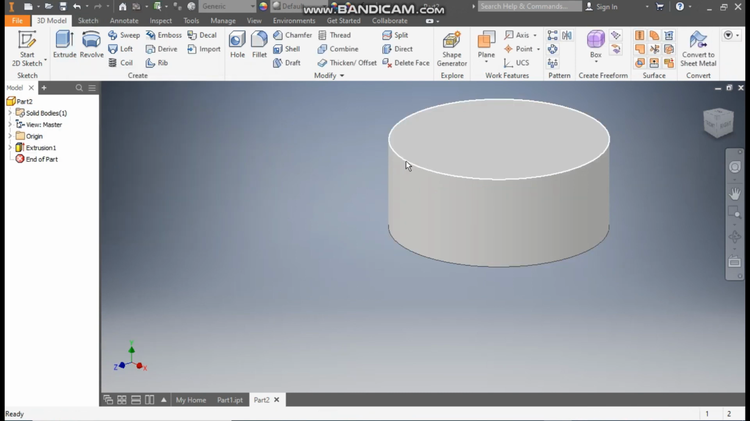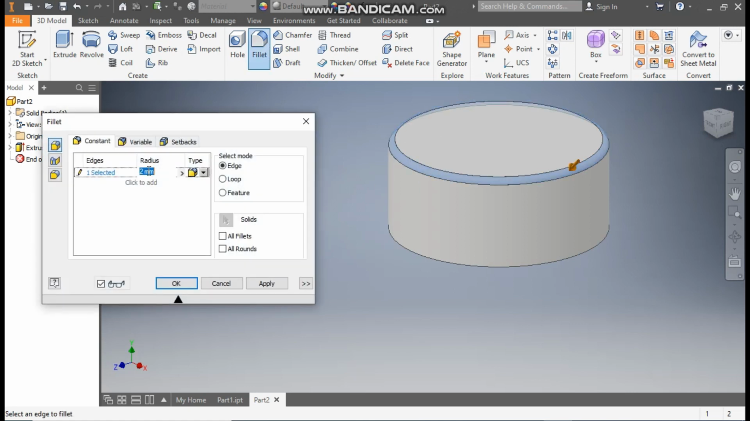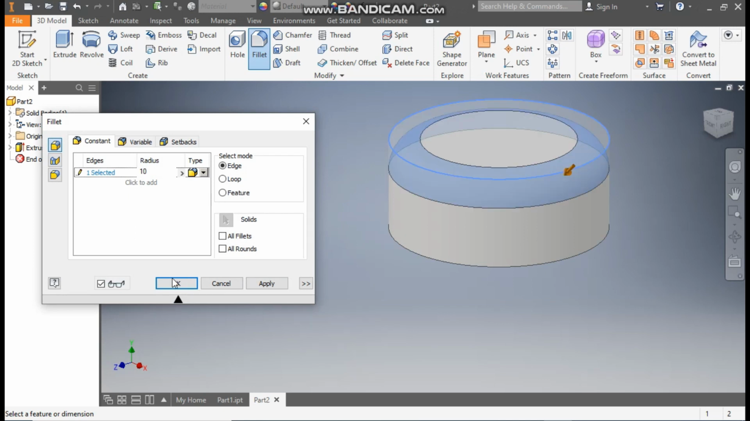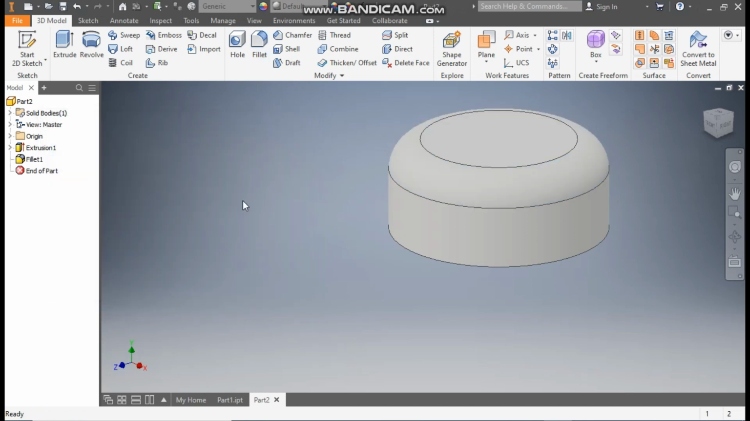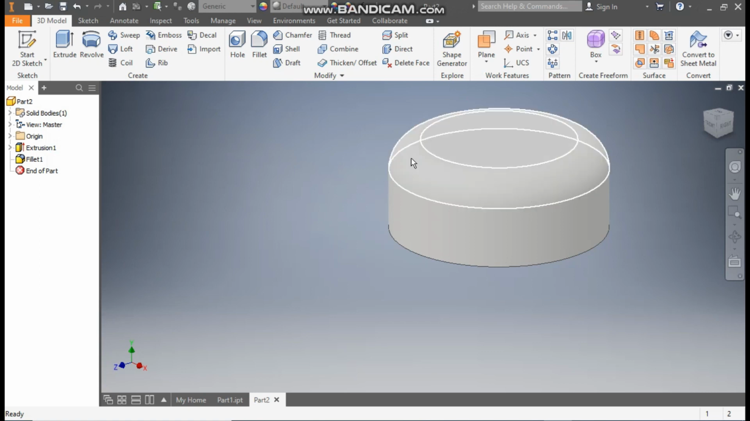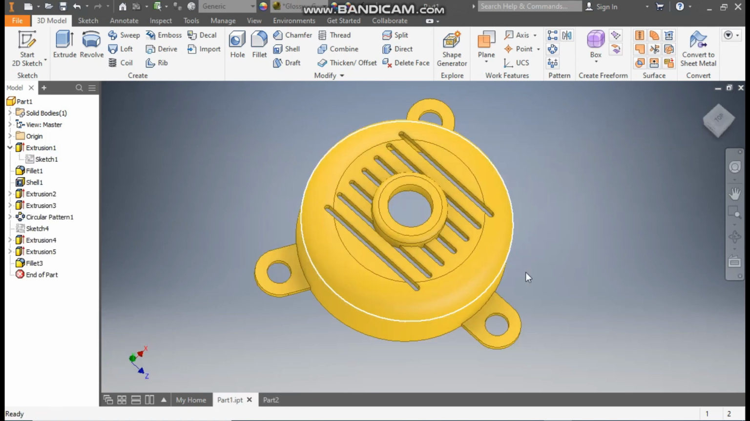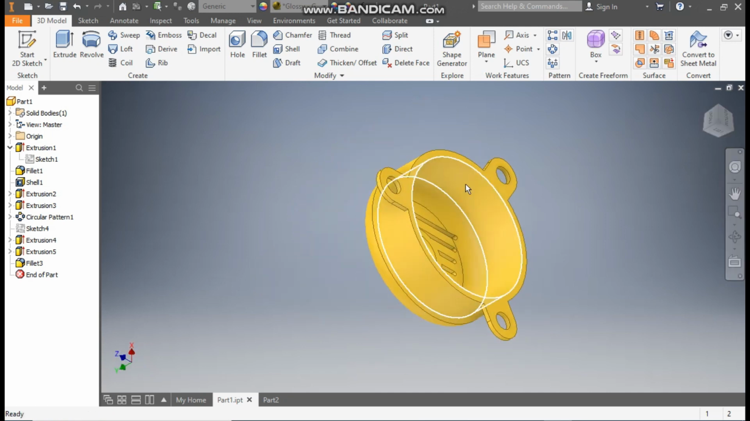Now select this top edge, click on fillet and here take a fillet radius as 10 mm. OK and press OK. Now here we want this as a hollow profile. From here you can see this is hollow from bottom. When I rotate this, this is a hollow profile.